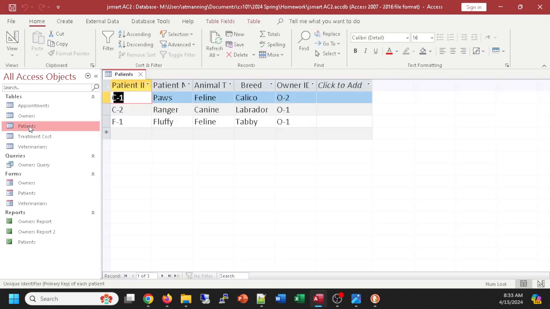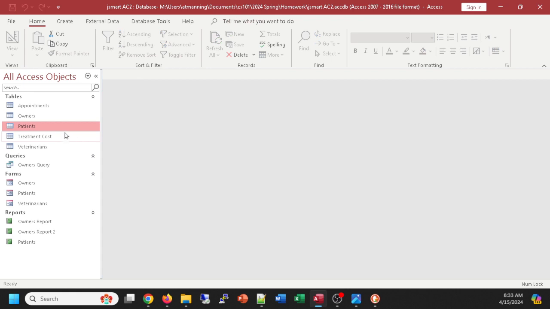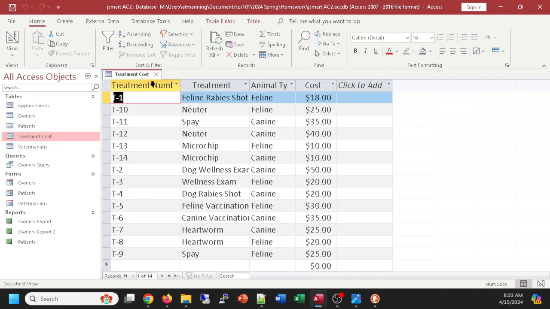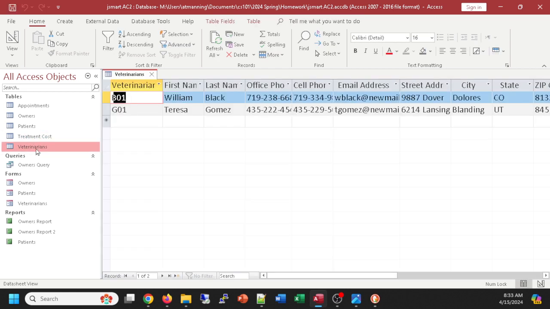If I look at patients, I see that patients refers to an owner in this column. And that's given me an idea of how the tables are related. I can close that. Let's look at the treatment cost table. It simply has treatment numbers with their treatments and animal type and the costs. I don't see a relationship here. Let's take a look at veterinarians. Similar to the owners table, I have a veterinarian by ID with the veterinarian information.